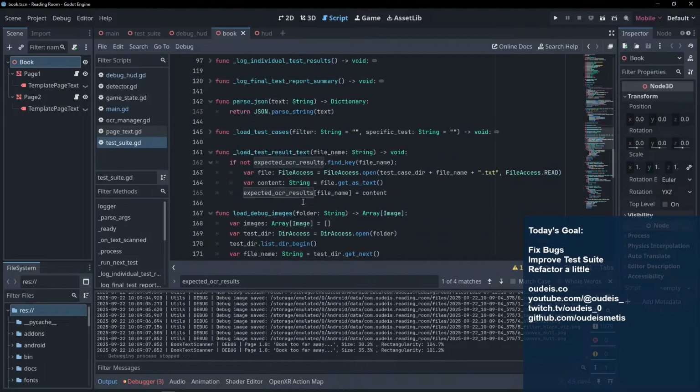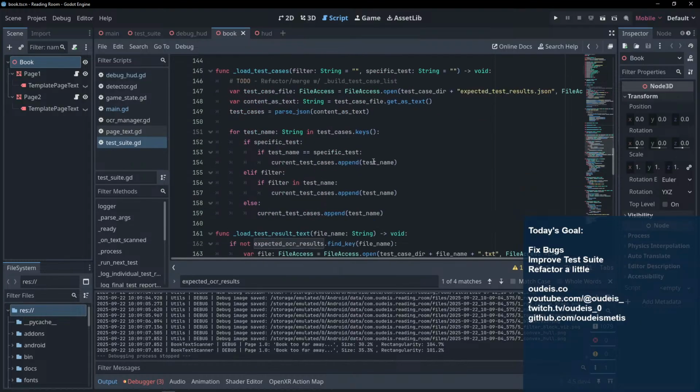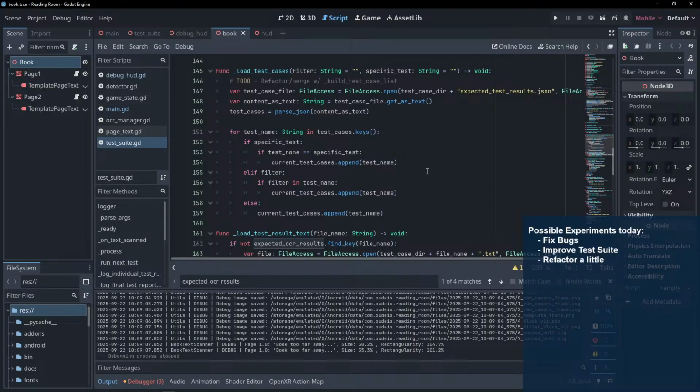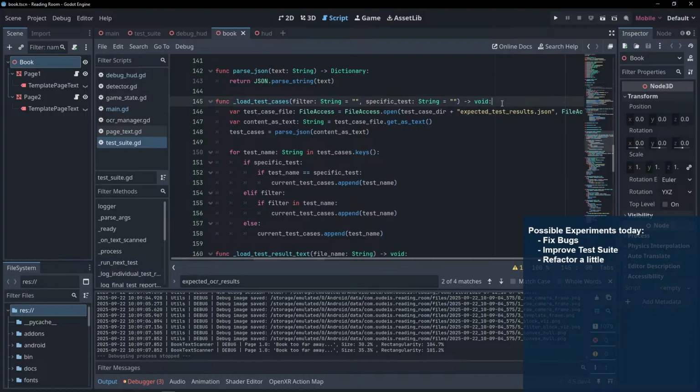Which also means then load test case is a little bit simpler because we don't have to worry about looping over that list of files or whatever. We'll just do it dynamically as we go. And that also means if we're running a single test, we're only going to load the test results for that test. We're not going to load all of them into memory. There's no need to. All right, this might work.